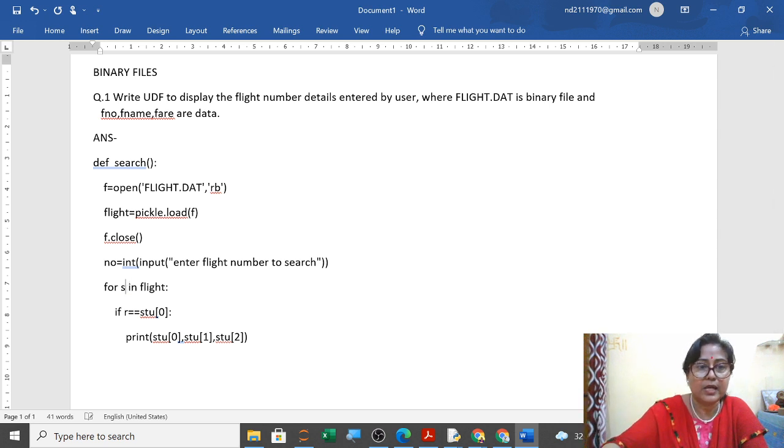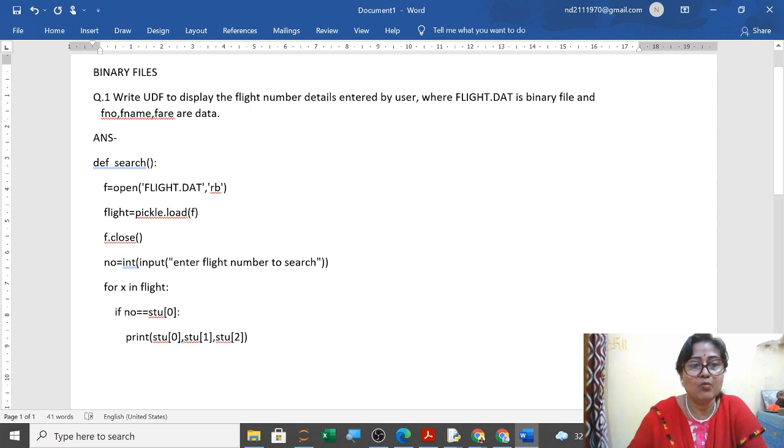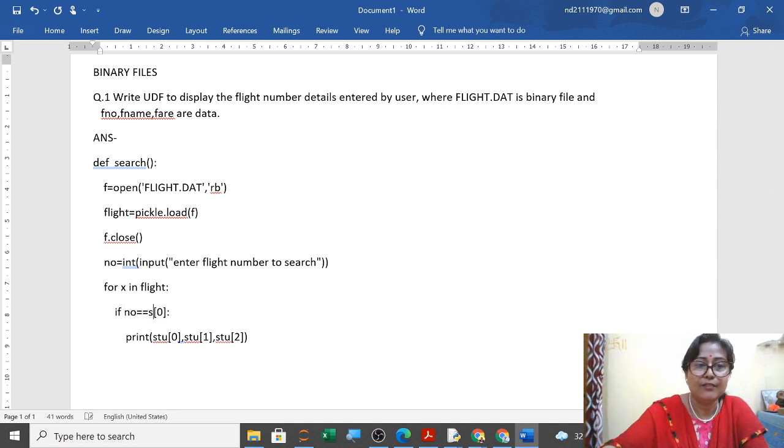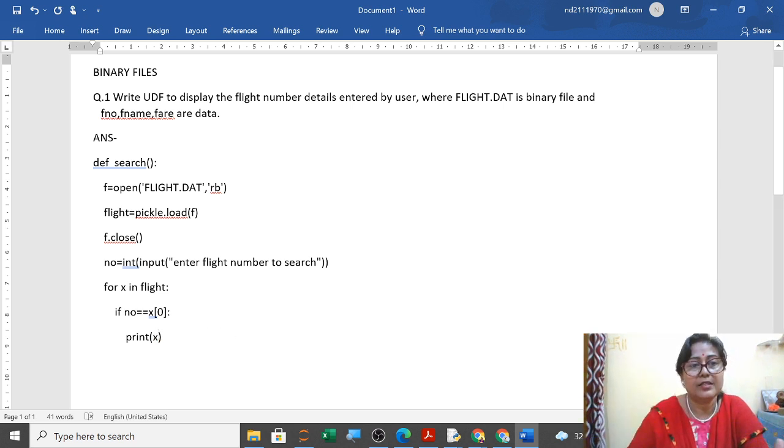So here you can write anything. Suppose X, I have taken. Now it should match with your number. X of flight number is the first one, so X of 0, and you will simply print X. So this is your answer, print X. Yes, understood? So this is your answer.